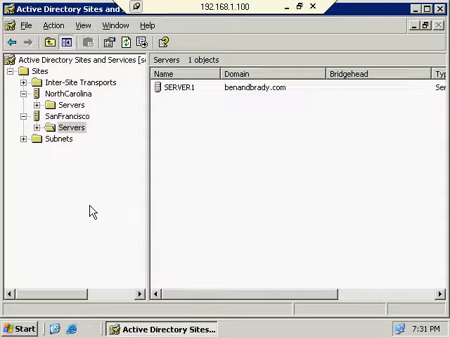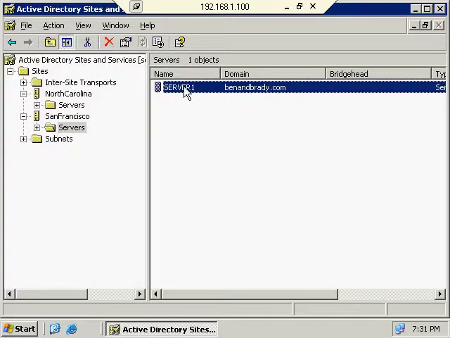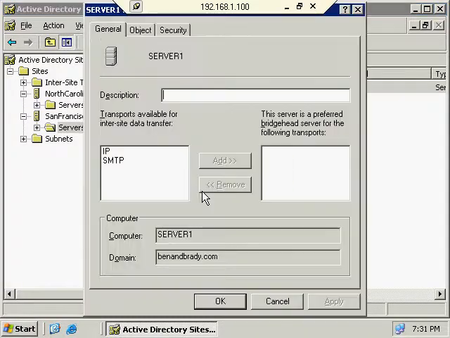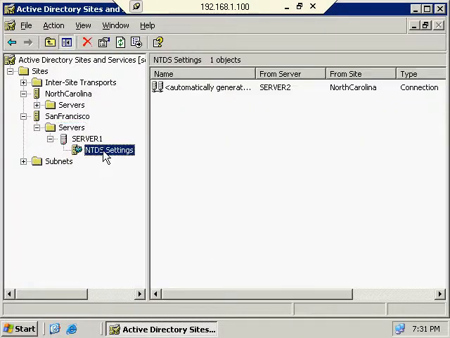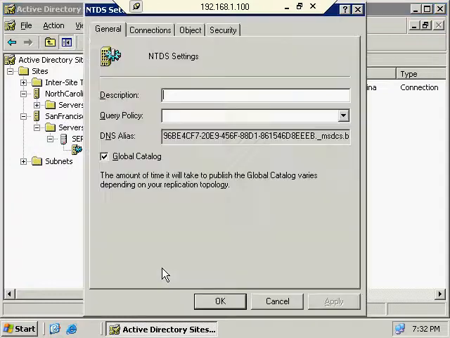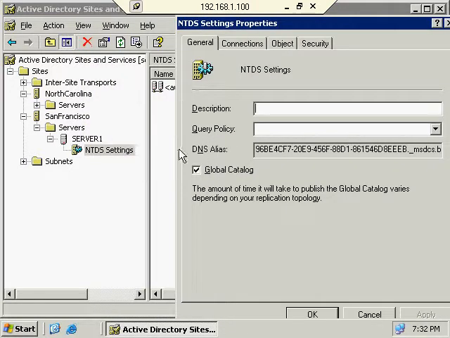Now, the first thing we can do, if we want to change this up and configure global catalog servers in both of our different sites: by default, this server, server 1, was the very first domain controller in the entire forest. So by default, if I go to properties here, oops, wrong thing here. We need to go to NTDS Settings, then go to properties. And if we look here, we see that global catalog is selected. Let me make sure you see where we went: San Francisco, server 1, NTDS Settings, and global catalog is checked.